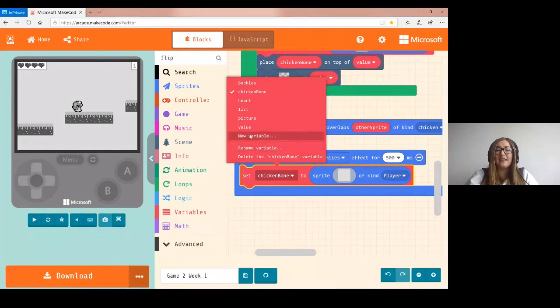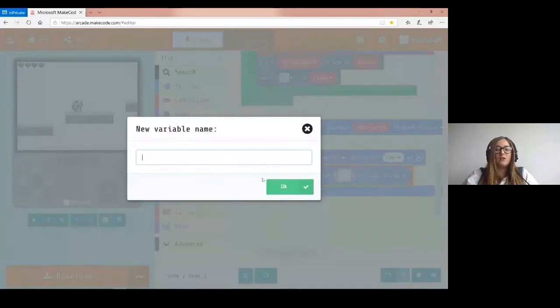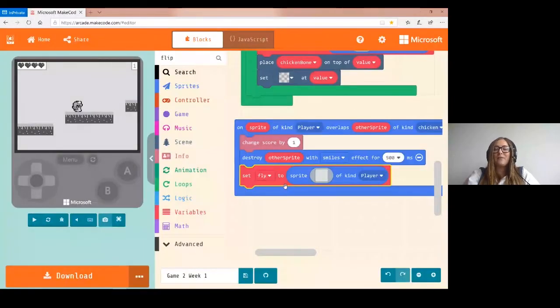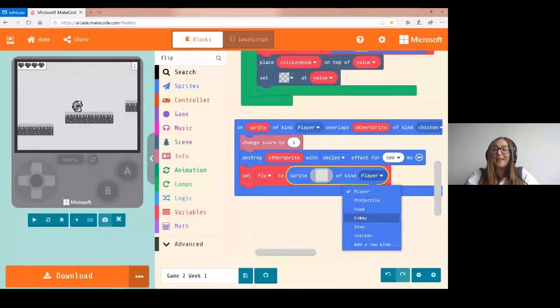It's just a case of going in and creating a new variable. I'm going to call this fly. It's the only name I can come up with for now, but I'm sure you have way more creative names. Now, I am going to make my fly the enemy.